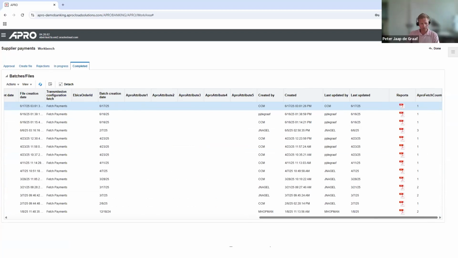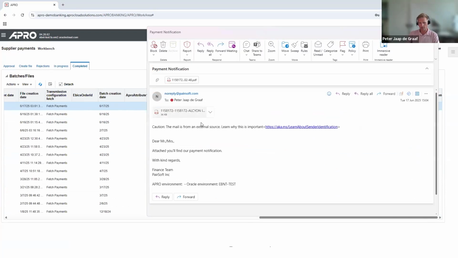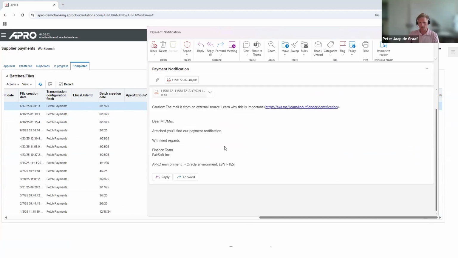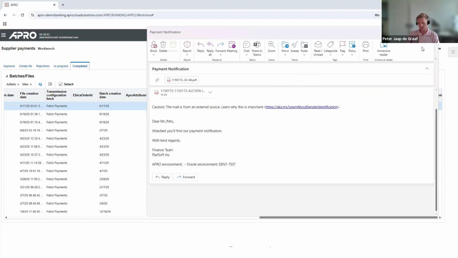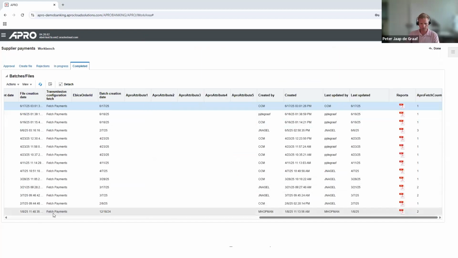Eventually, if the payment is made, your supplier will get a notification that the payment has been received. If I open the payment specification to your supplier, they will receive the message that the invoice is paid. So this is basically the full process from end to end for payments.